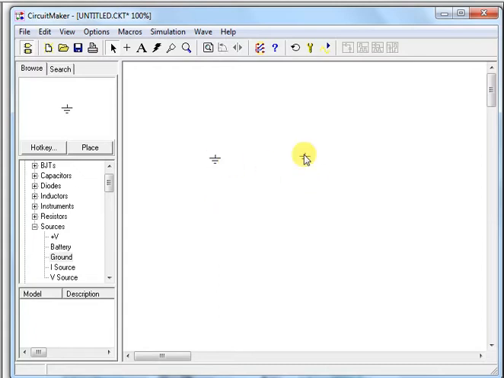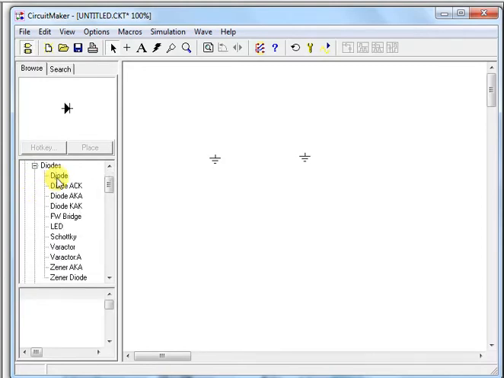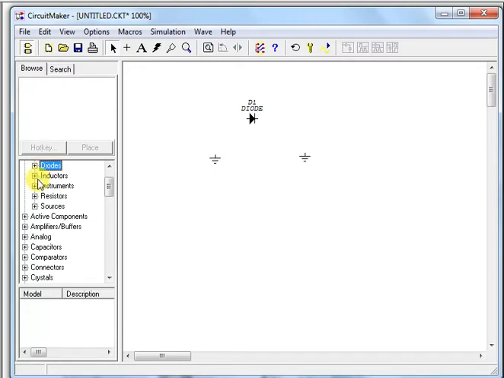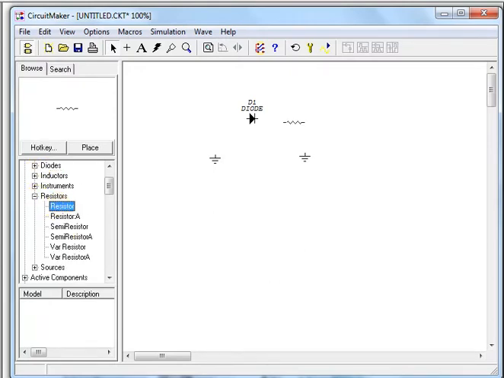Now what is next? We need a diode. Diode is also in the same place. In general, go to diodes, and the first one, double click this. Here you have got the diode. What else do you need? You need a resistor where you will collect your output. So this is the resistor, double click, and this is how you will get your resistor.